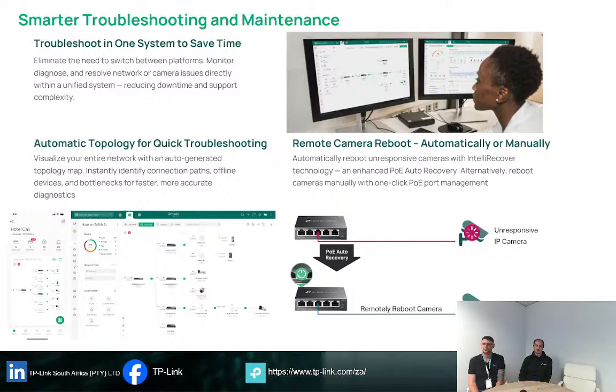Automatic topology and quick troubleshooting. So it will actually bring up the topology of the devices, so the router, the switches, the APs, and obviously the cameras now and the NVRs. So it will show you the topology, so it's easier to figure out where the device is having an issue, because it will show you if there is an uplink failure, or if it's a single connection from the switch to the camera. It will actually show you where that connection drop is.